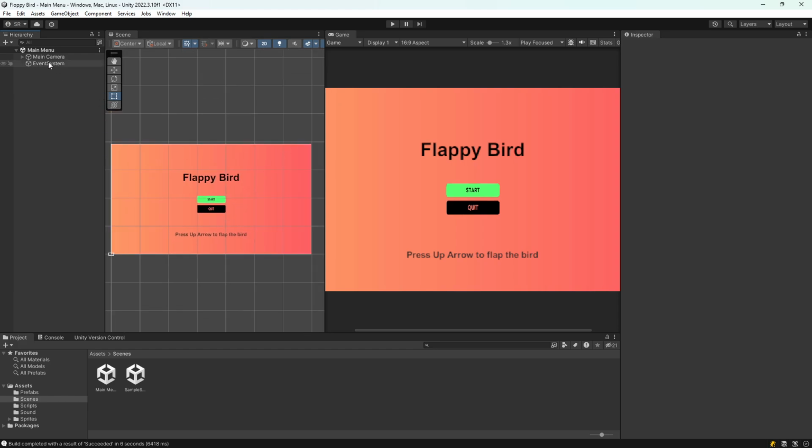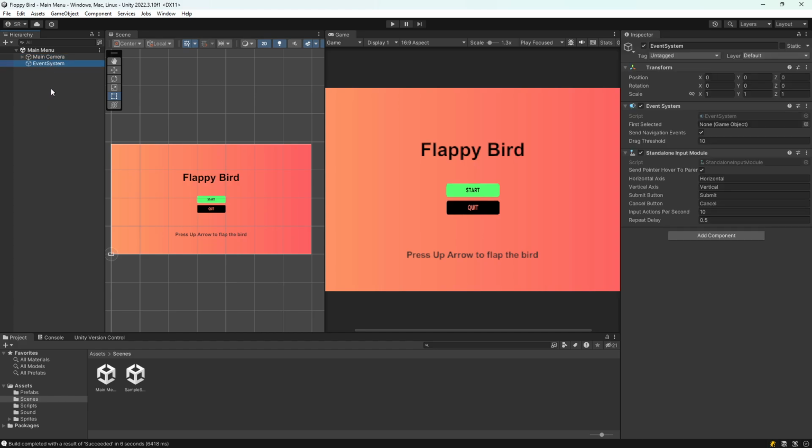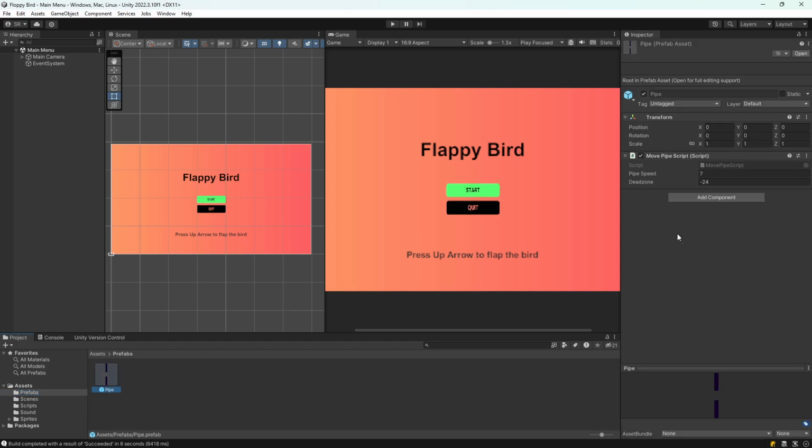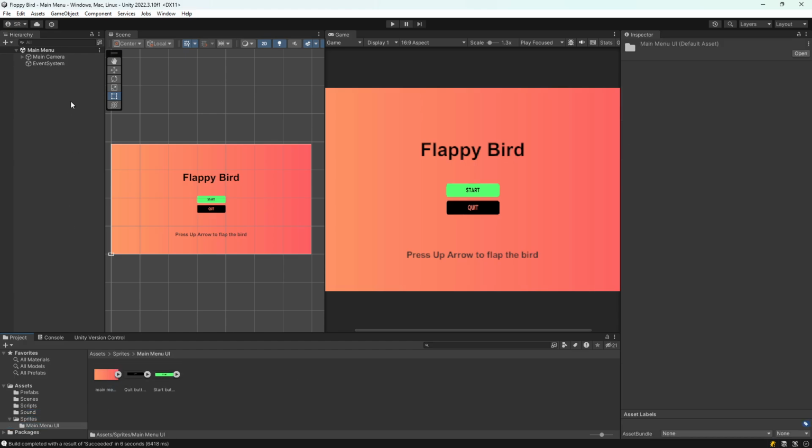So this is pretty much the game, this Flappy Bird game. It has only two scenes. As you can see, these are the two scenes, and these are the scripts. I only used one prefab, which is the pipe, and I also used some sound effects and some sprites.